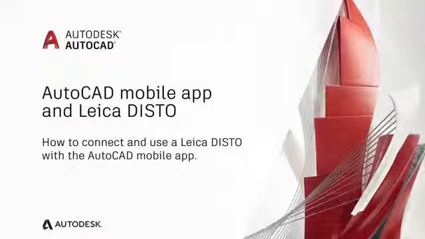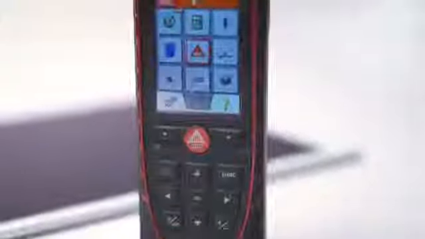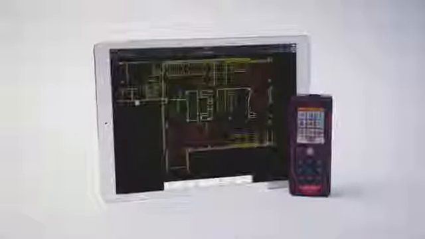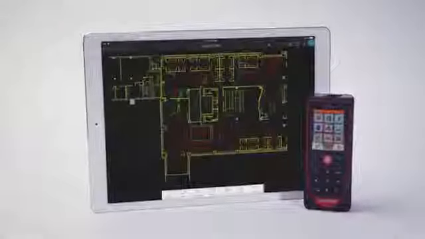With the AutoCAD Mobile app, you're able to draft or update drawings by taking accurately measured dimensions straight from your Leica Disto. It's as simple as taking measurements like you normally would, and you'll find your drawing is automatically updated.